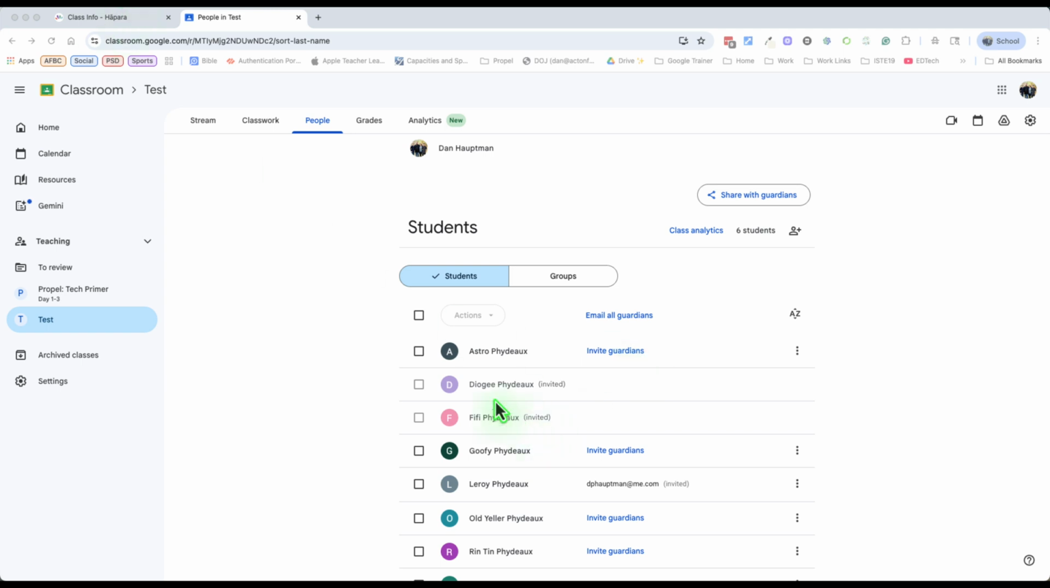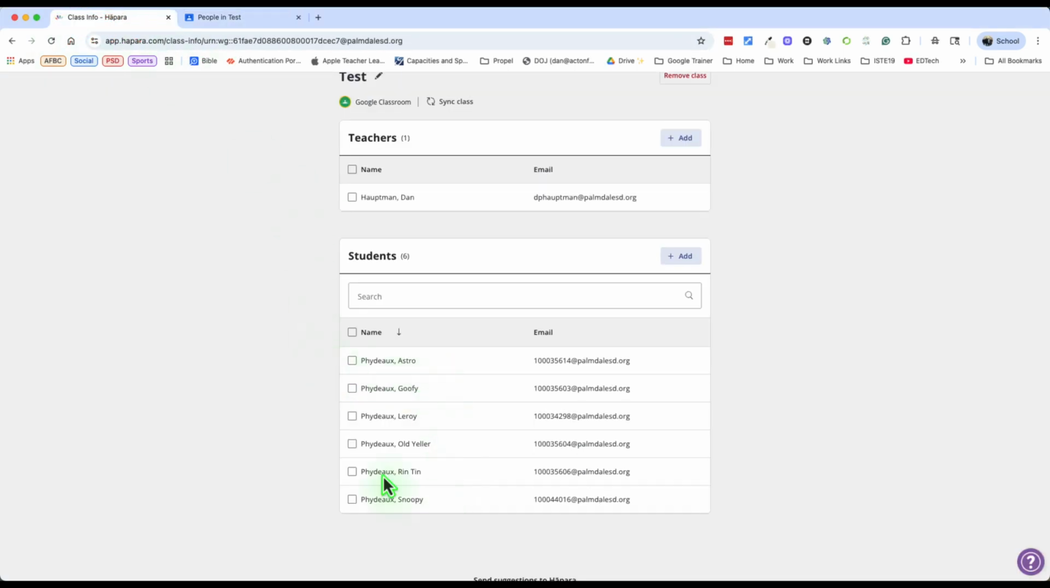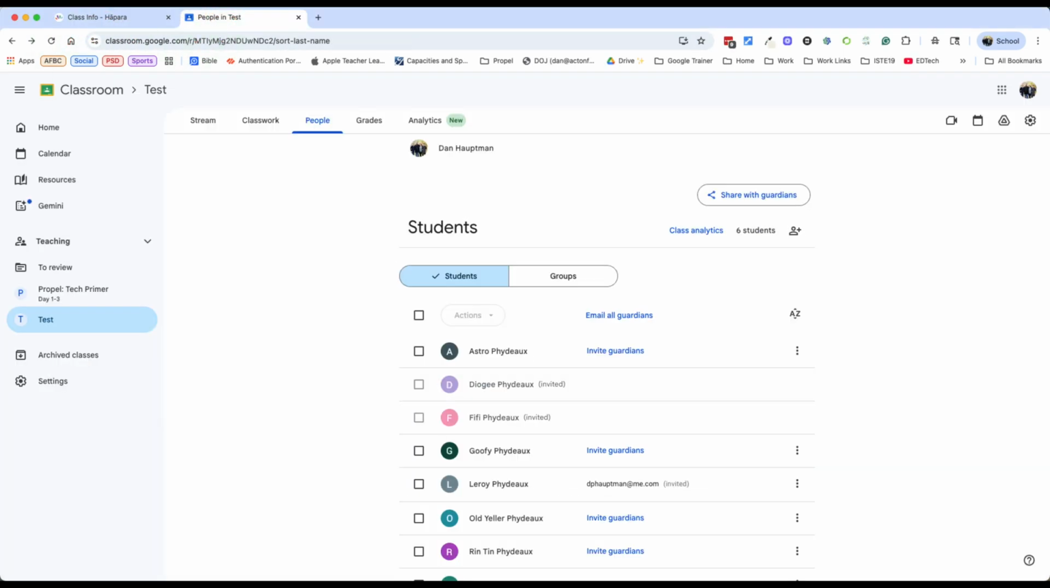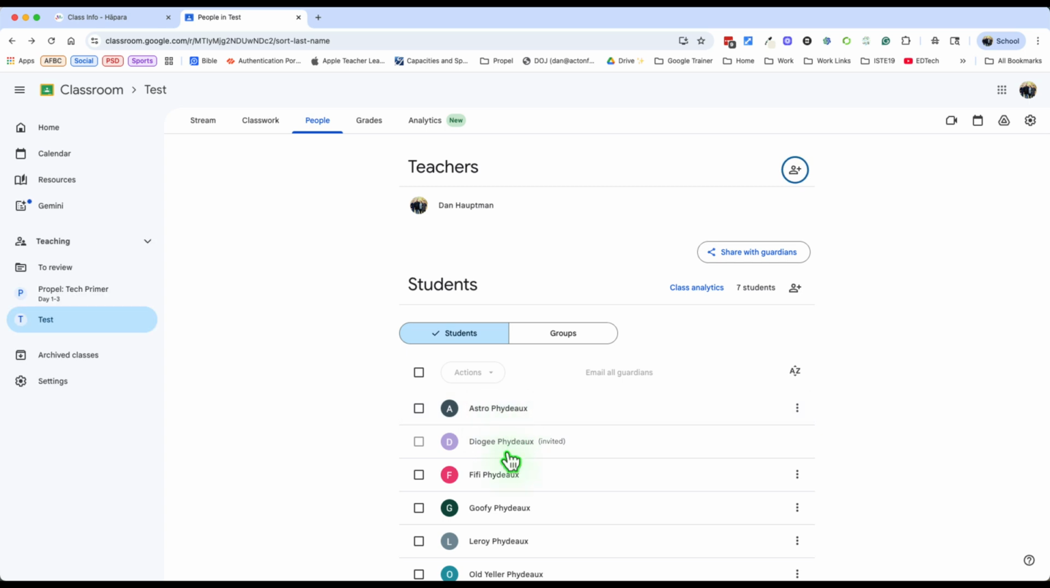Now, if you notice, like DOG, when I come over here to Hāpara, you don't see DOG in there because he hasn't accepted the invitation. So let's get Fifi in there. All right, I'm going to have Fifi accept the invitation, and we'll come back over here. Let me refresh. And now you'll see that Fifi is highlighted in bold, and DOG is still grayed out. So I know that Fifi is in.